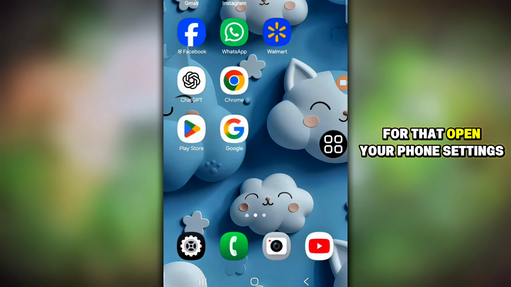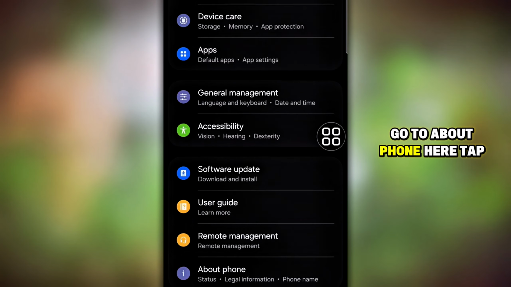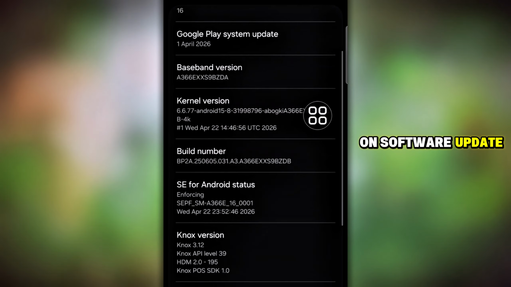For that, open your phone settings, go to About Phone. Here tap on Software Update. Now tap on the build number 7 times rapidly. Enter your lock screen PIN when prompted to unlock the developer menu.